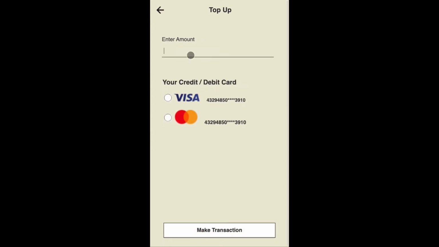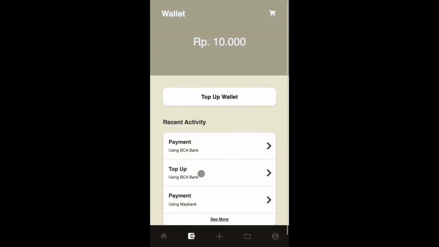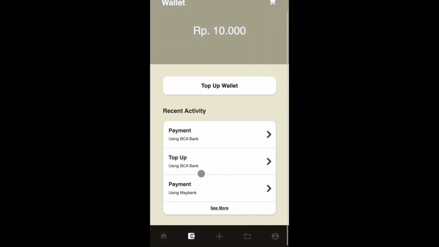and we need to enter the amount. And we can choose which card are we going to use to pay. Then proceeds to the next page, which shown that we finally success to make payments. You can see our recent activity as well. We can just click see more.